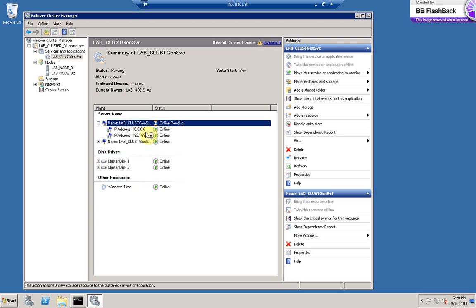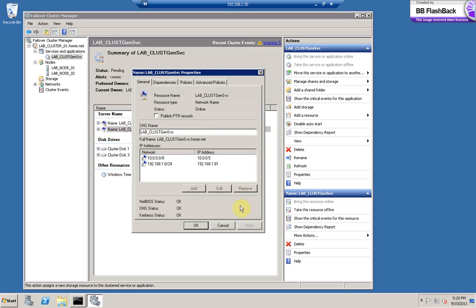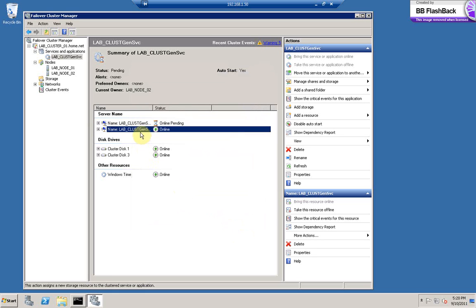This usually takes a little time, but while this is trying to turn on, I'll show you something else. I'll go back to the lab gen server. Okay, never mind, it came on.